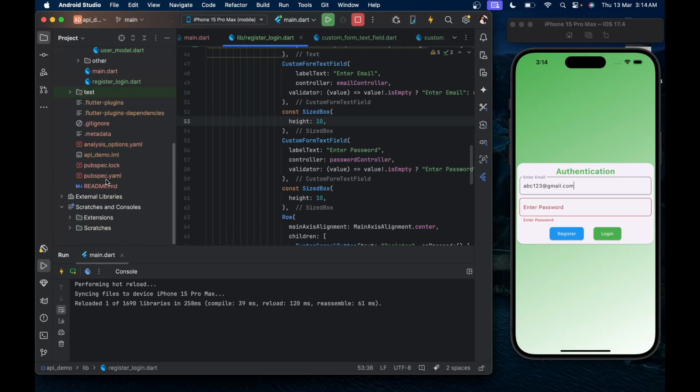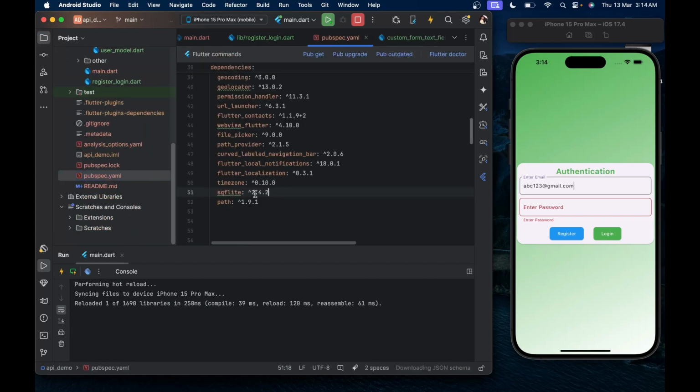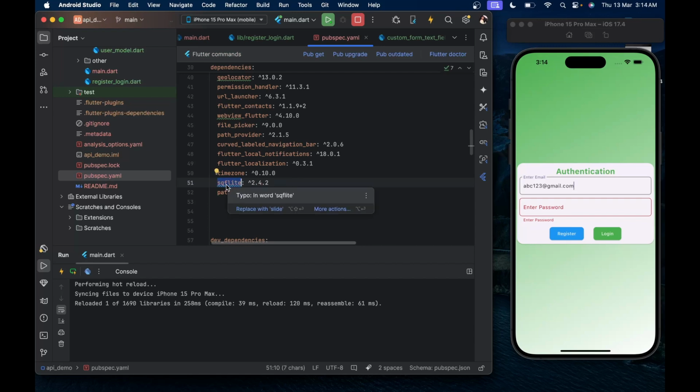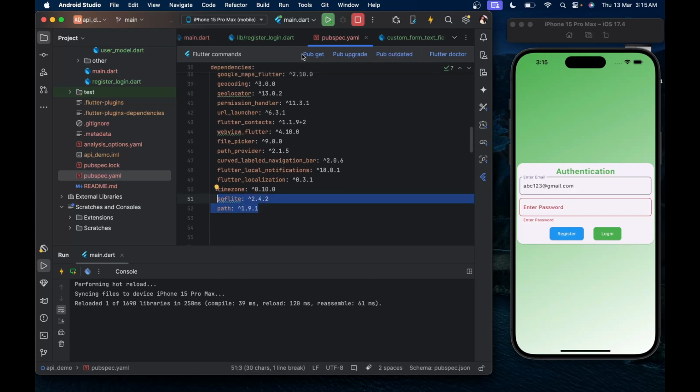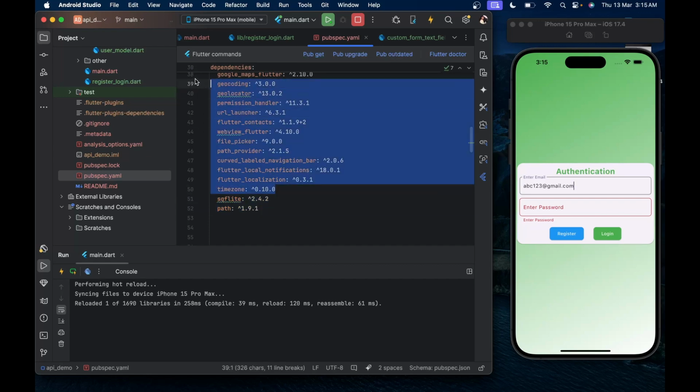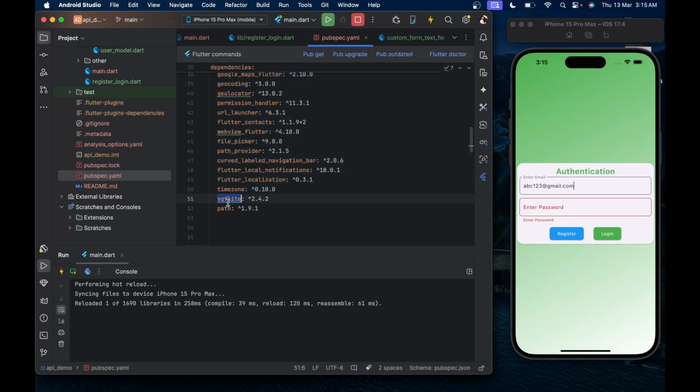So come to the pubspec.yaml file. Here just go to the pub.dev library website where you will find sqflite and path. Integrate these two properties here and run pub get. Ignore the other properties already showing here, because they are not related to this. Just integrate these two plugins in your pubspec.yaml file.